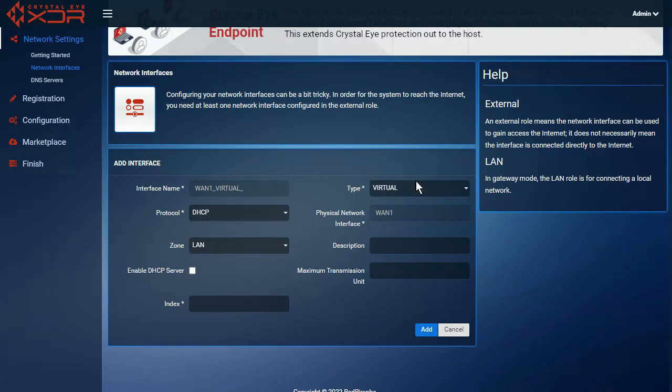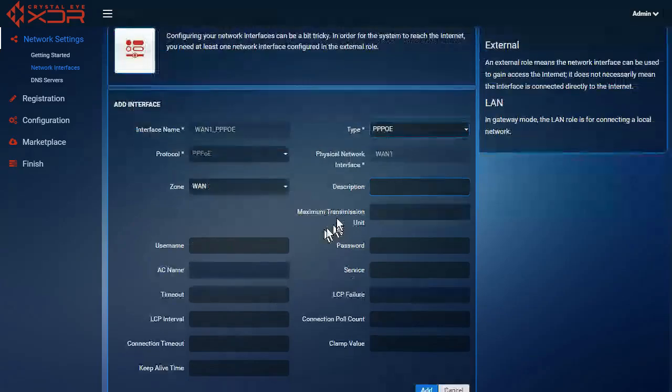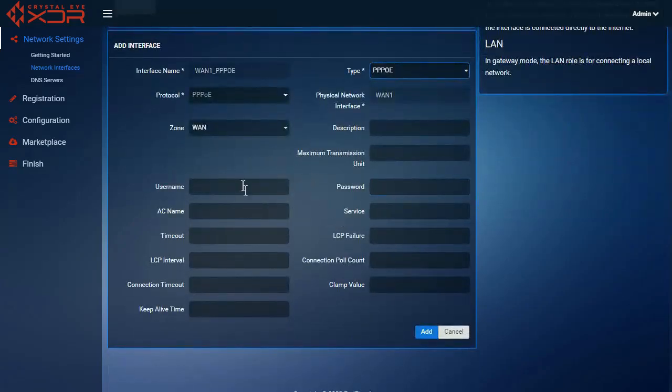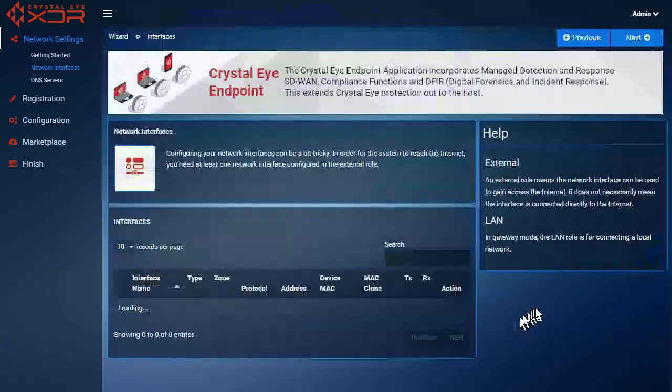All right, so let's pretend we're setting up a PPPoE connection. We set the type to PPPoE. It's got the zone automatically set. You just put in the username and the password. It's a good idea to make sure you know your LCP values, timeouts, clamp values, and so on. If you've got access to them, certainly put them in because they may vary from ISP to ISP. And once we're done with that, we'd click Add, but not in this case. We click Cancel. And you will see a second interface, which will be hanging off WAN 1.